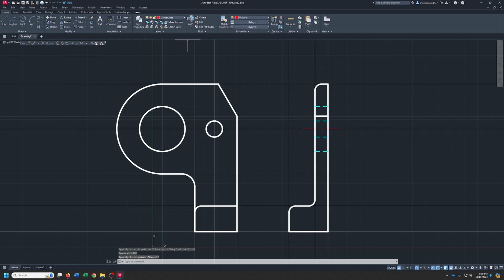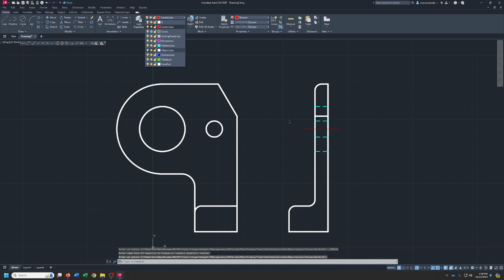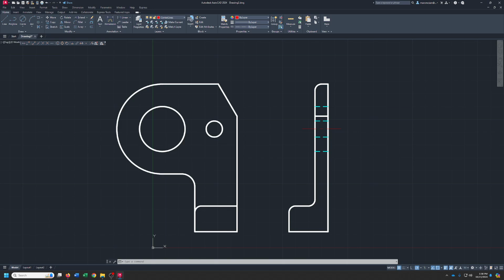Now, I'm going to turn off or freeze the construction layer. All right, there's my drawings. Now, I'm not doing center lines through the circles for a reason, okay? I'm going to show you a different way of doing those, and the book shows you the same thing. But we're going to set up our dimensions, okay?